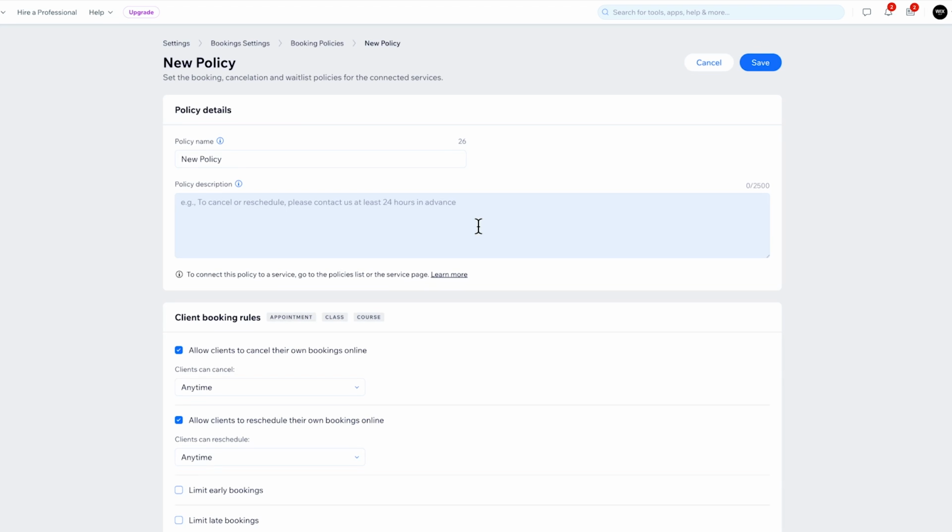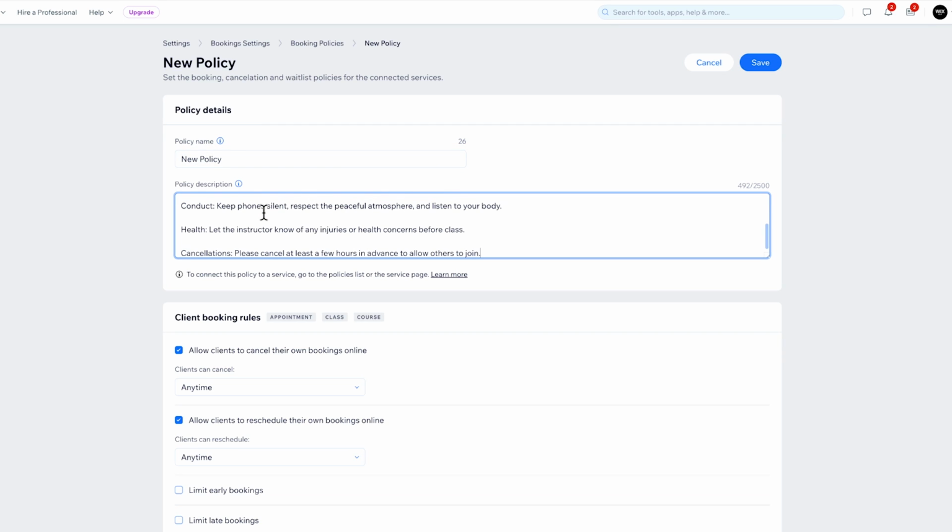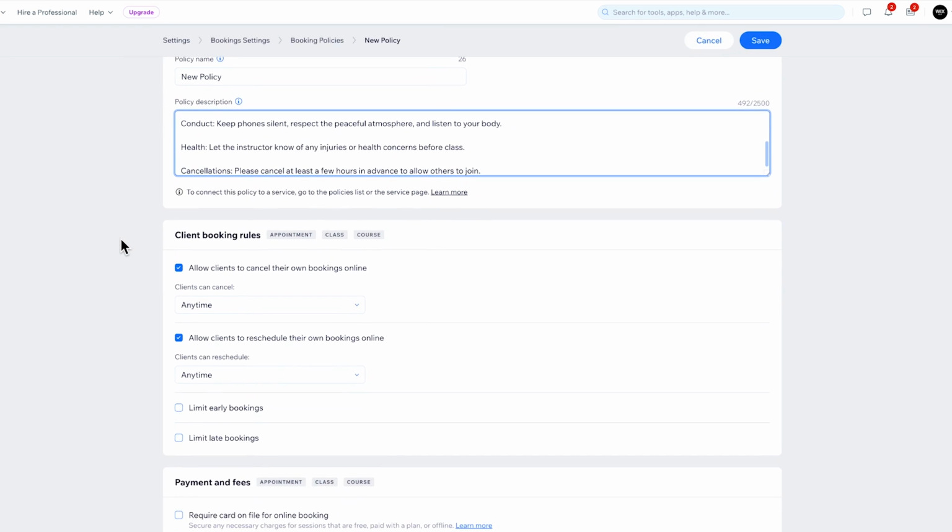Once you're in, you set the policy details. First is the policy name. That's just for you, internal use. Then the policy description. Now, this is what your clients see, especially for things like cancellation info. So make it clear and pretty concise.